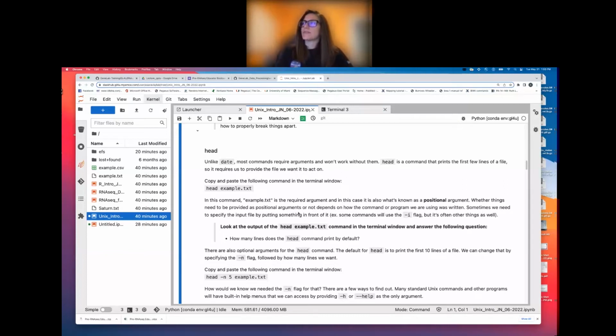Some programs have a command where you need an option to specify an input. Some of them use -i for an input flag, but it could be something else as well. Whereas in this head command, when we did head example.txt, we didn't need to tell it that the input file was example.txt. It just knew that it was because of the position of where it was within the command that we wrote. So I do have this question here: how many lines does the head command print by default? And I will pull up a polling question again for you guys all to answer that.